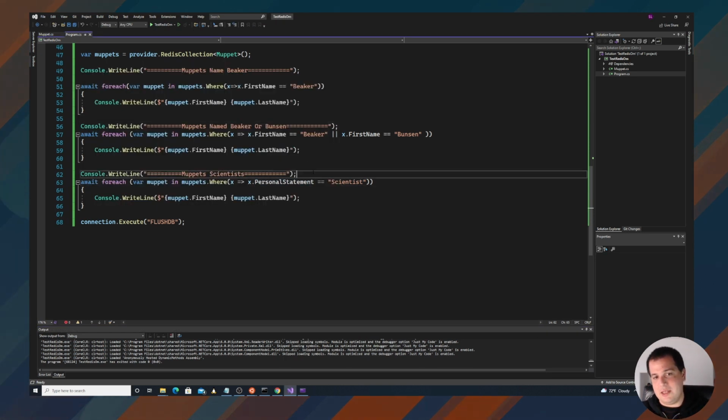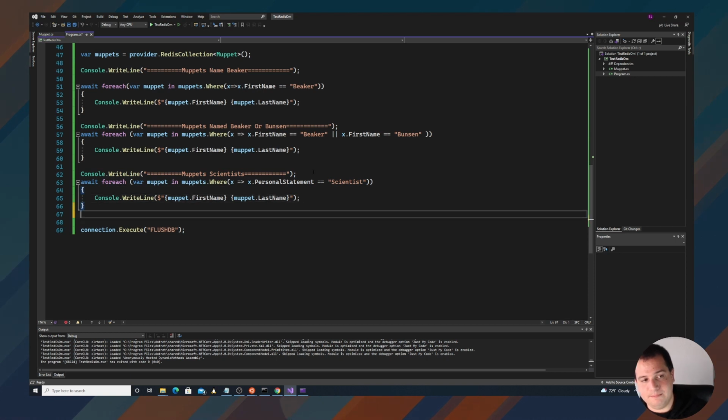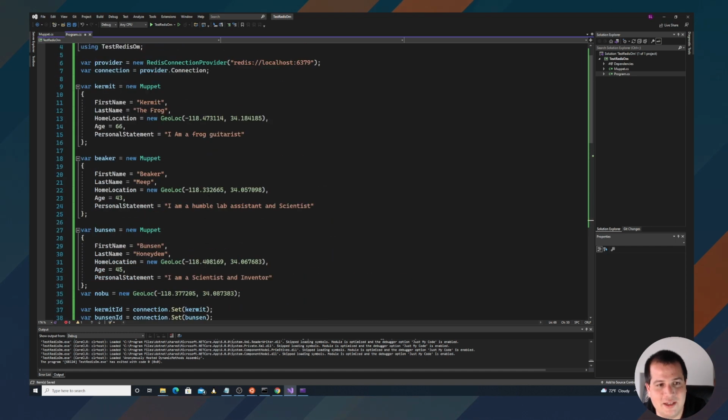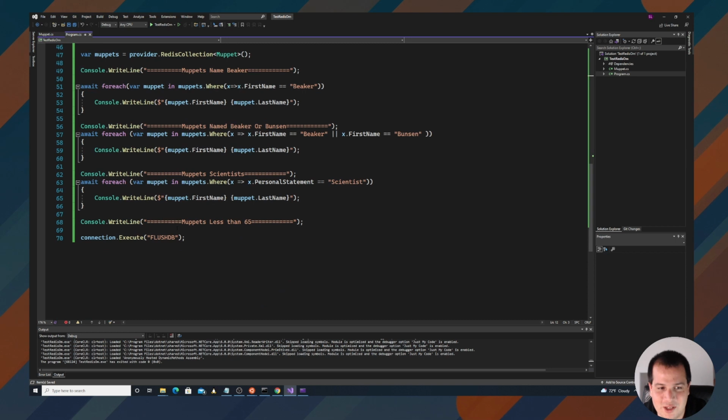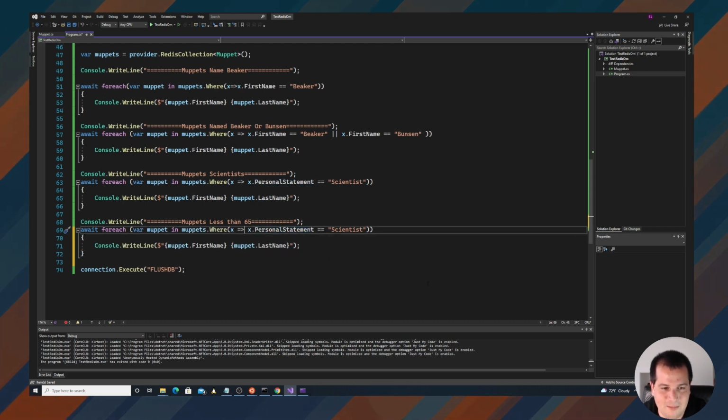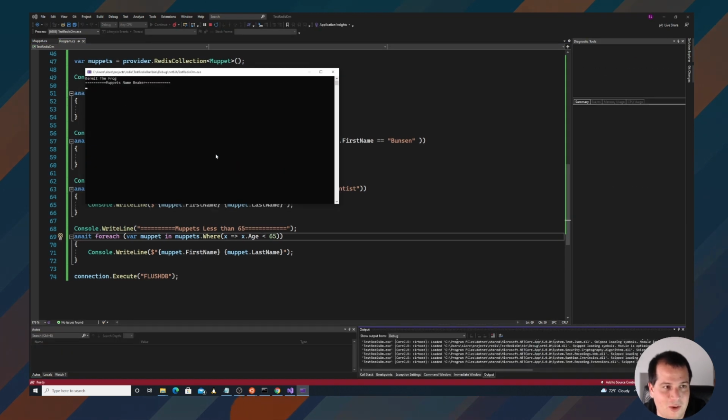All right, so that's if we want to do a full text search on a Muppet. We can also do age range queries too. So Muppets less than 65. And in this case, I have set Beaker's age to 43, Bunsen's age to 45, and Kermit's age to 66. That's just based off of their appearance on the Muppets. So when they appear on the Muppets, I assume that was day 0 for them. So in here now, all I have to do is say x.Age is less than 65. And that will also print out Beaker and Bunsen.